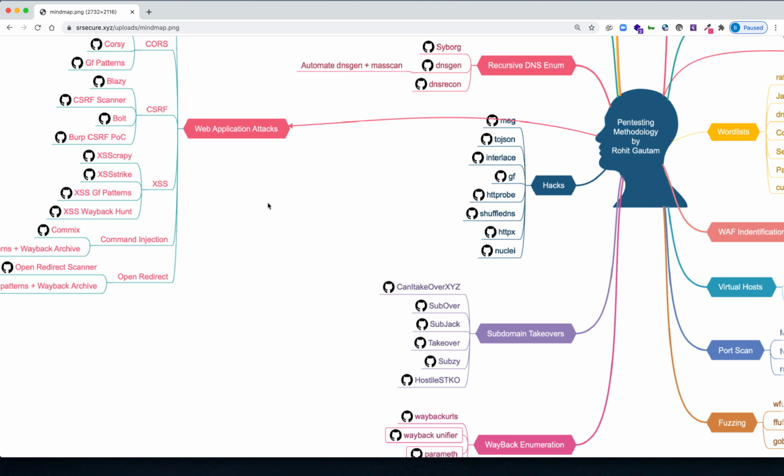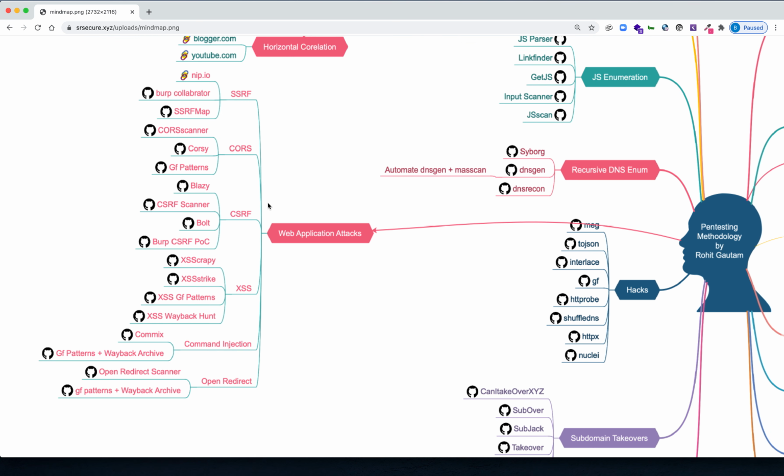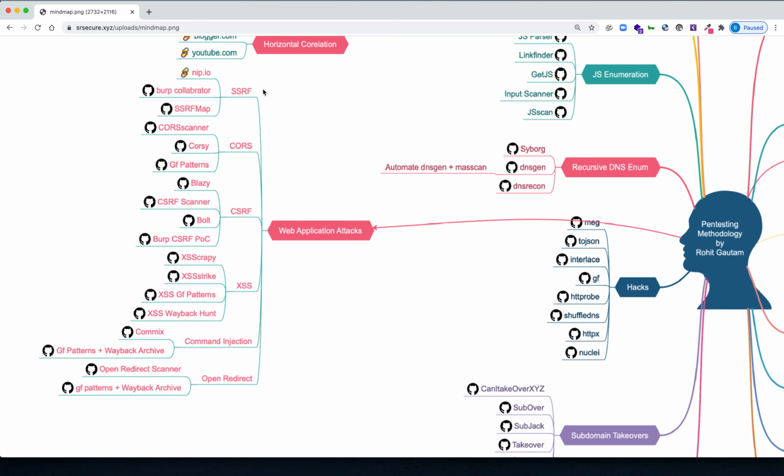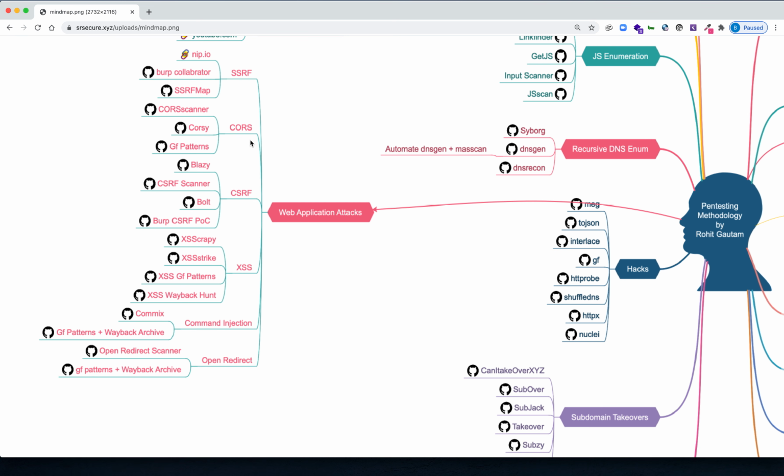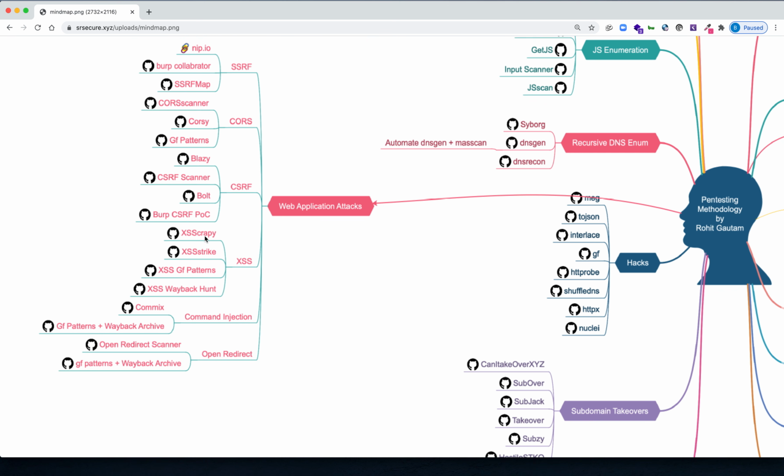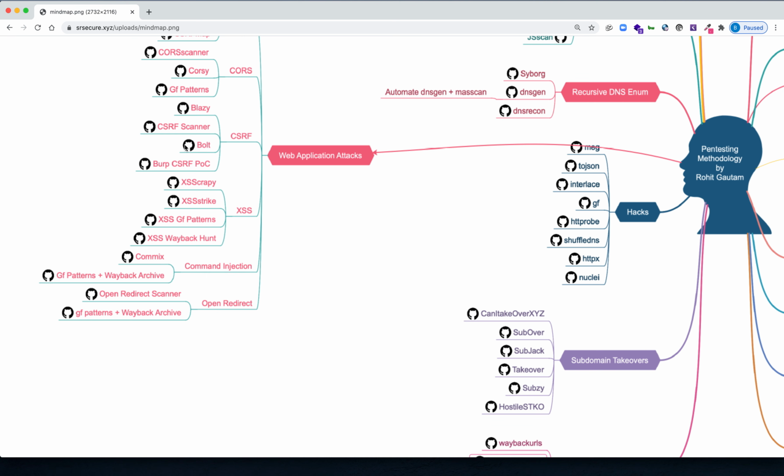Alright, these are some of the web application attacks that I look for when I'm on a target, which starts from SSRF. So I use interact.sh, Burp Collaborator, SSRFmap. These are some of the tools that are very useful in identifying and mapping SSRF based vulnerabilities. For CORS, I use CORS scanner, Corsy, and GF patterns. For CSRF, I use Bolt, CSRF scanner, Burp CSRF PoC. I also use the Burp Suite CSRF PoC generator.